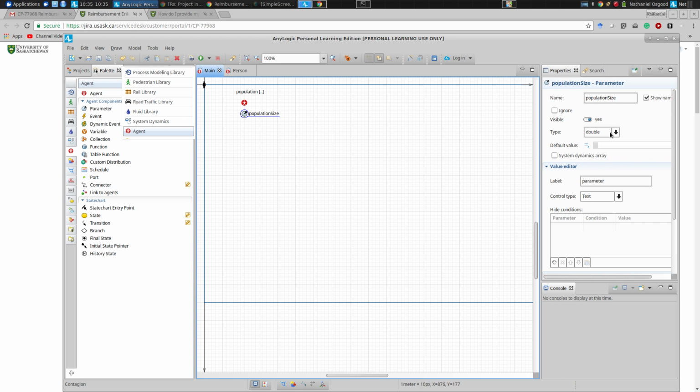Ladies and gentlemen, what type is this? Is this a double? Is it a time? What is this? It's an integer. It's a count. Ladies and gentlemen, it's a count. And we'll make its default value 100. If no one specifies something, we'll use 100. Okay, so this is called populationSize.